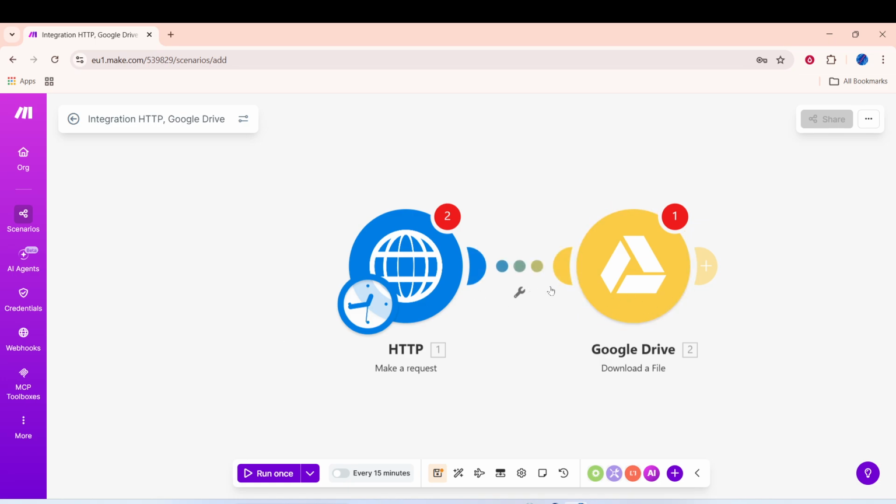Choose a destination you use regularly to keep things organized. This avoids clutter and makes it simple to verify the result. When everything looks good, click OK to confirm the module settings. Now click Run once to test the flow. You should see the scenario fetch the file from the URL and upload it to the selected drive folder.